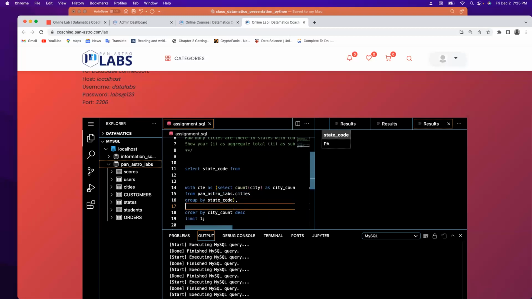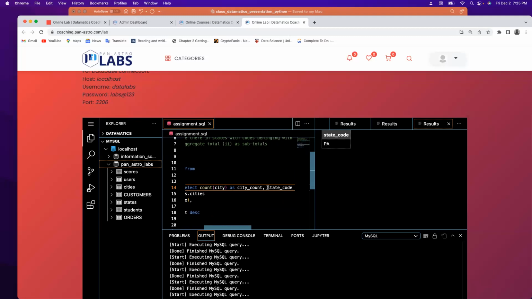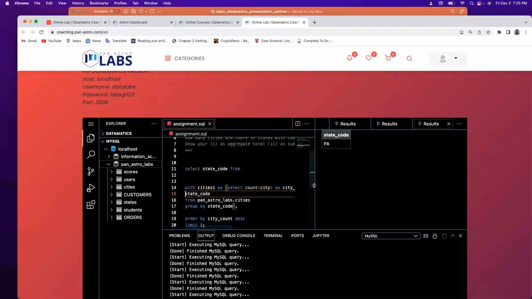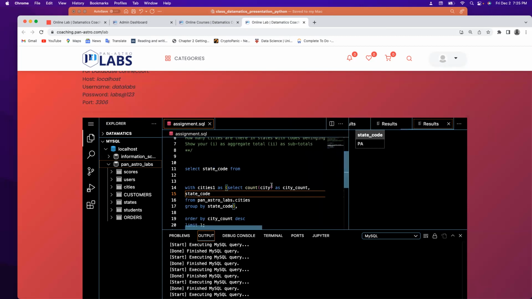So I bring this one down. I can call this one cities. You can name the table any name you want. You can call it cities one. Okay, cities. And it has the state code as well. So I can bring the state code down too.